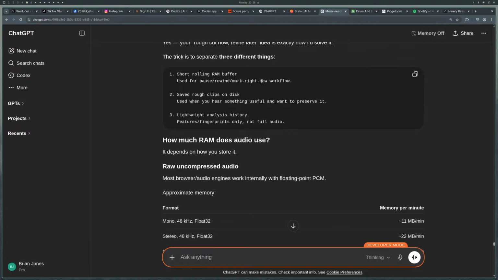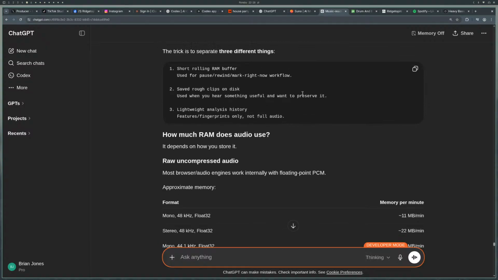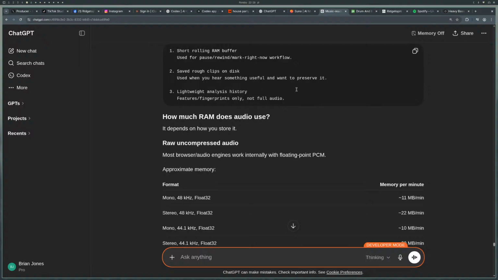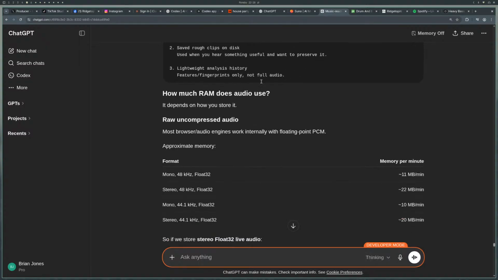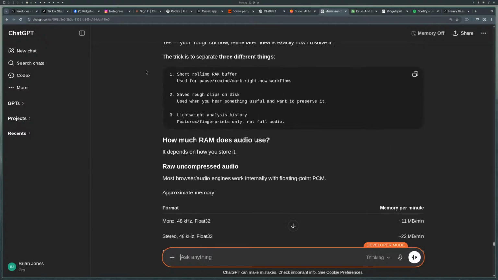Short rolling RAM, which is a buffer. Okay, that makes sense. Saved rough clips, that's fine. Lightweight analysis history, feature fingerprints. We already got all that. I'm not worried about that. I'm worried about this part.